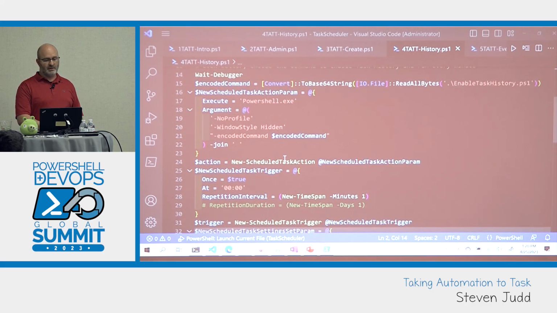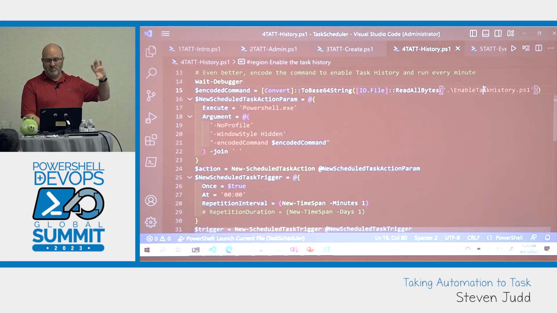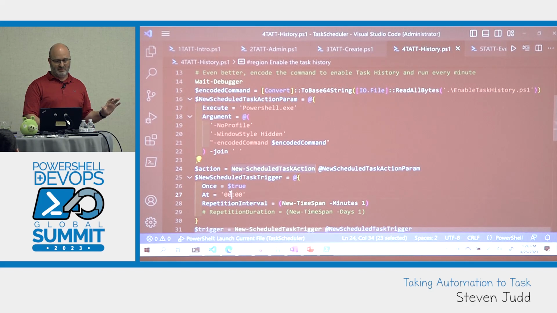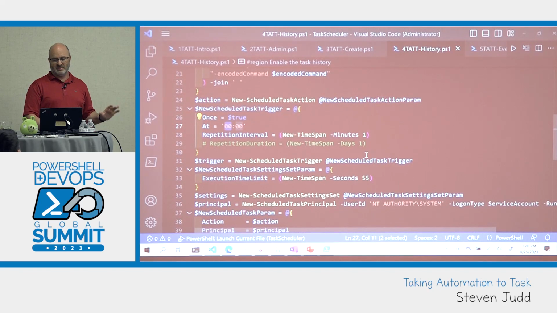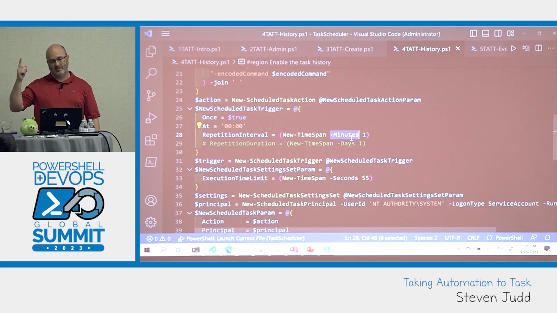But hey, even better. We're going to take an encoded command, we're going to take that exact bit of code and put it in this file called enable task history, and then we're going to execute this on my schedule. We're going to start it at midnight, and our repetition time is every 1 minute. And that way, if someone goes in and disables it, every minute it's going to kick it back on.